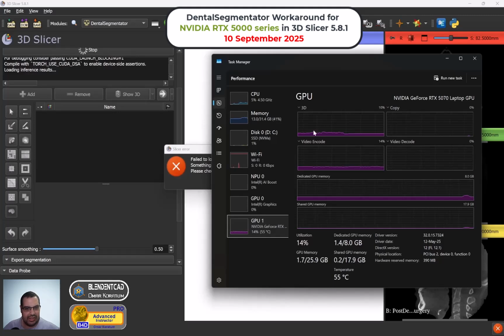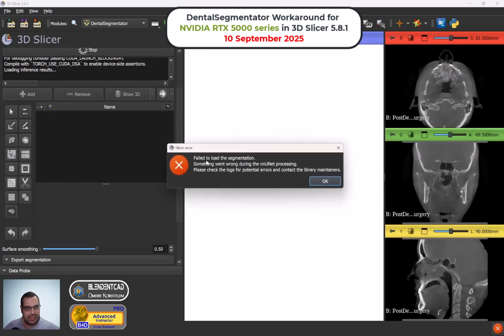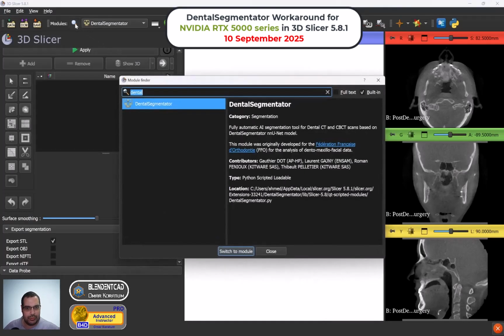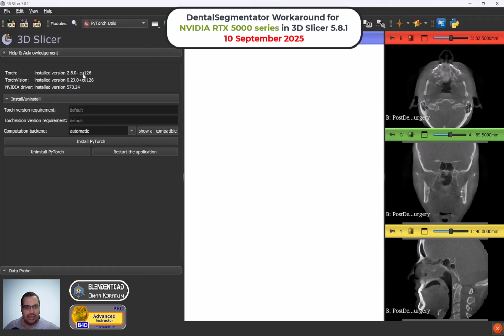And now, as you can see in the background, the segmentation has failed. The reason for this is because the PyTorch in 3D Slicer 5.8 is still not compatible with the latest RTX 5000 series. So what we are going to do, we are going to search for the PyTorch utilities, as you can see here. And here is the latest version for 3D Slicer, which is CU 126.